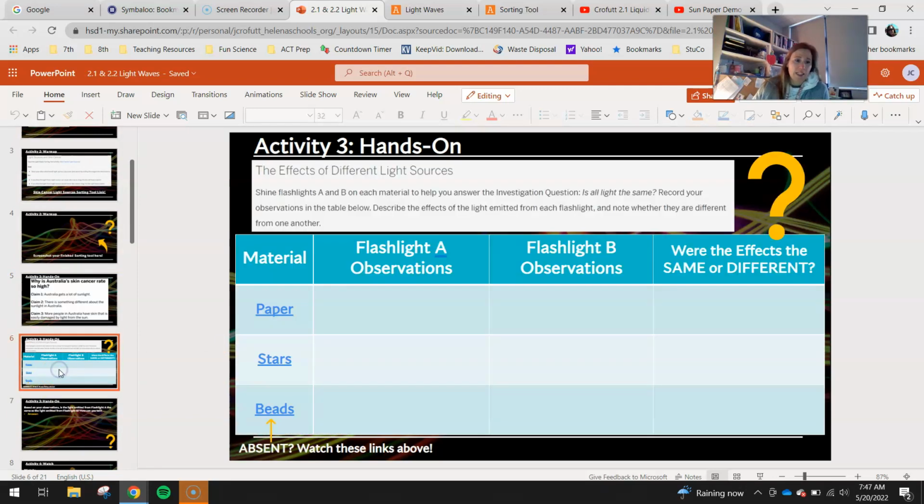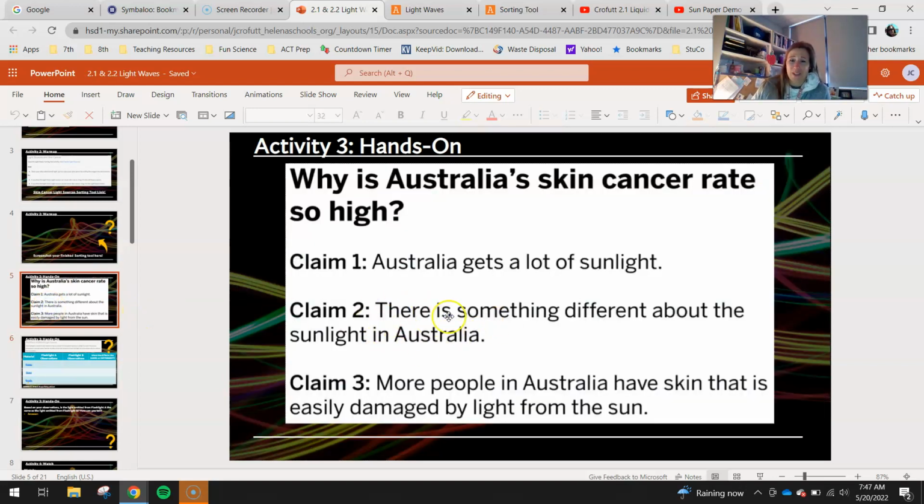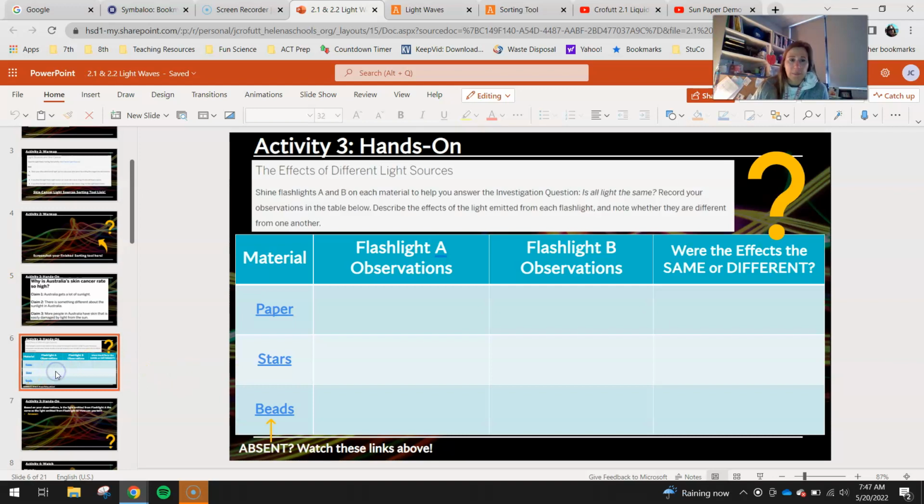So for your hands-on activity today, we're going to look at types of light, the effects of different light sources. Shine flashlights A and B on each material to help you answer the investigative question: is all light the same? We're really talking about whether there is something different about the sunlight in Australia. So we're going to say, all right, is it the same? Let's take a look at that.